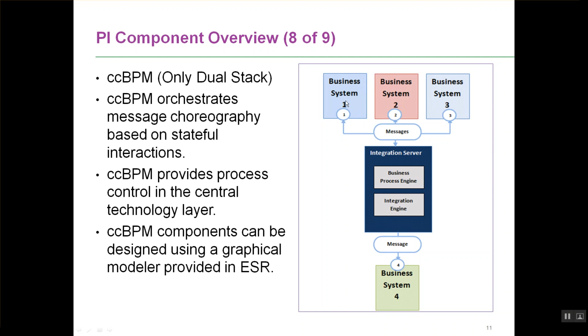And what if the requirement is that all these three systems will send messages to PI, and then PI needs to combine all the three messages, wait for three different messages from three different systems, collect these messages, combine them, and then send them to a third, fourth system, right? If you have to orchestrate a business process like this, the component that you use is called CCBPM. CCBPM stands for Cross Component Business Process Management.